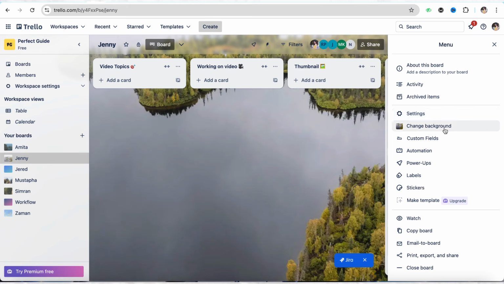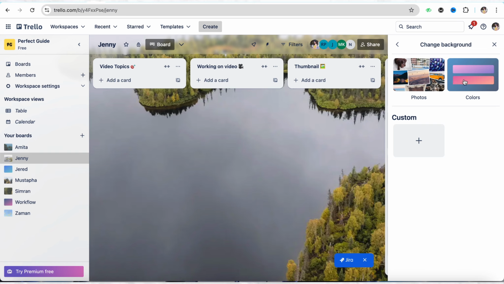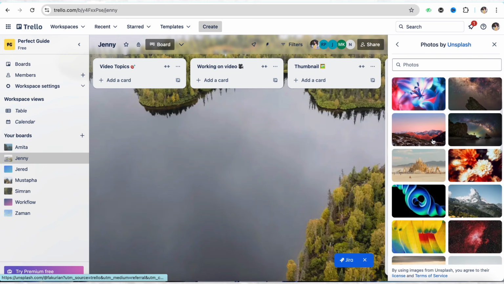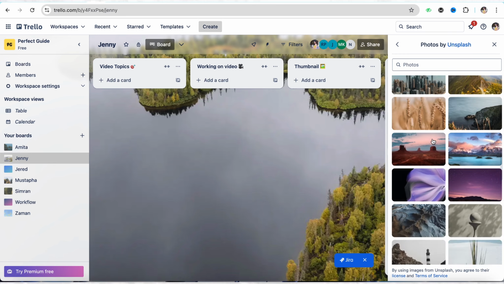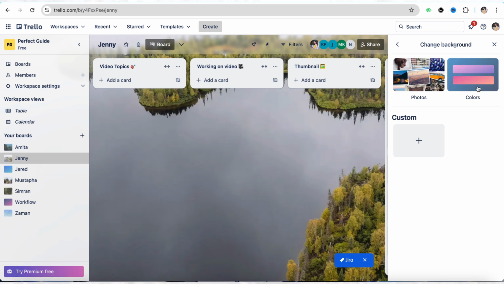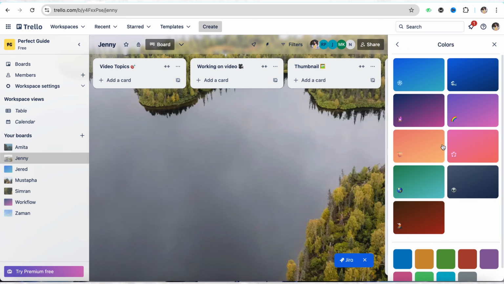As soon as you click on it, you will see that there are photos and colors available that you can choose from in order to set as a background. So if you choose the photos, you will get a bunch of different options. There are so many different pictures that are available in Trello that you can use as a background. And if you go back, there are so many solid colors if you don't like pictures that much, because they might be a little distracting for someone.